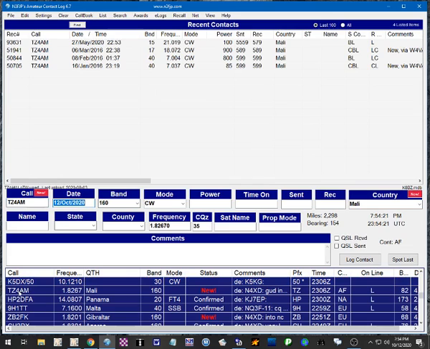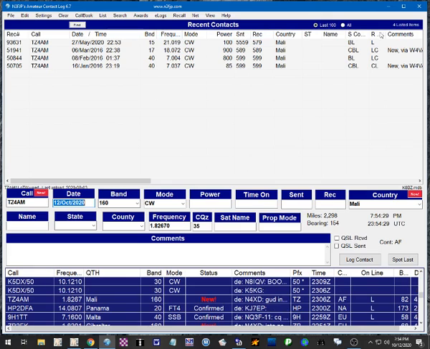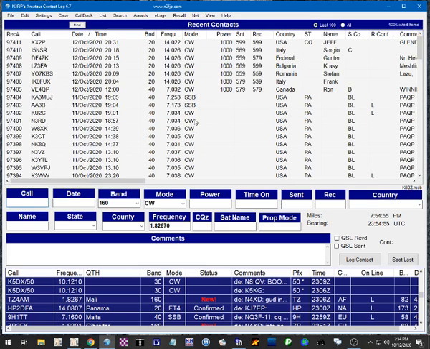Now I just clicked on that TZ4AM and we see I've worked him on 15, 17 and twice on 40, and over here in this column up in the log, it's showing that I have received confirmation via a QSL card on 1, 2, 3 of those contacts, and I've received confirmation via Logbook of the World, that's what the L stands for, on all of those contacts. So that would be good if I could get him on 160. So that will show you how DX spots work.